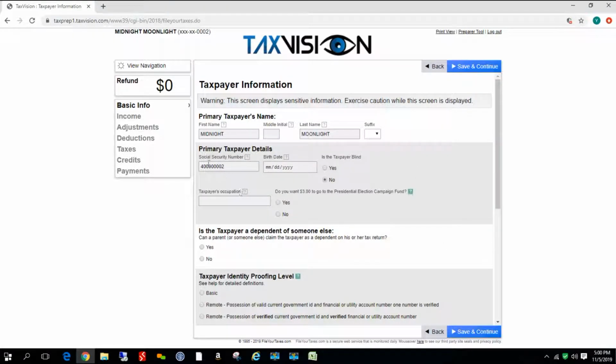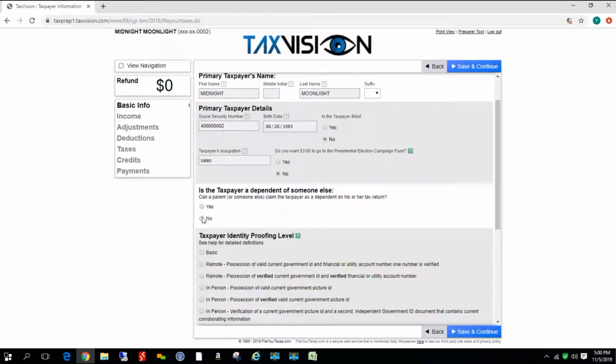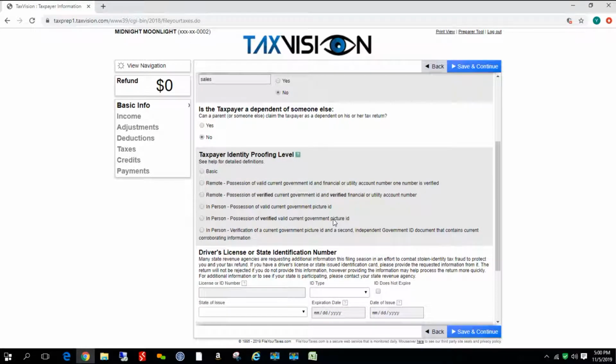Okay, and the training mode automatically populates a dummy social security number, so you don't need to worry about entering that. I'm going to put in a birth date. They're not blind. We're going to say they work in sales. They do not want to contribute $3. And like I said, they're not a dependent of anyone else.